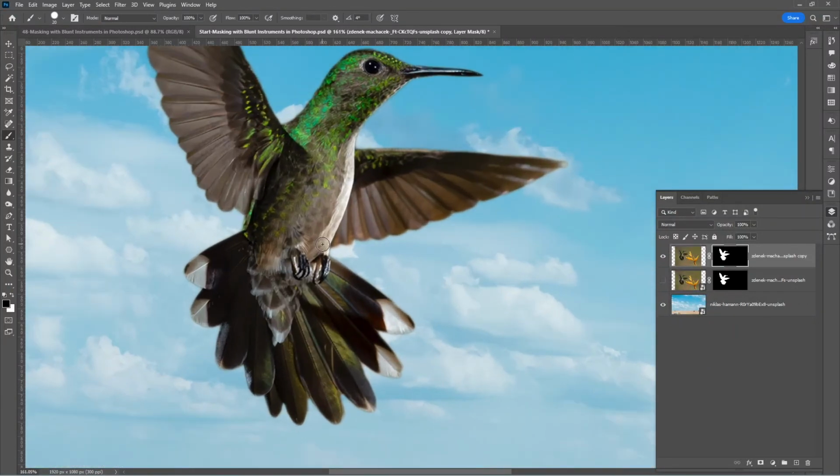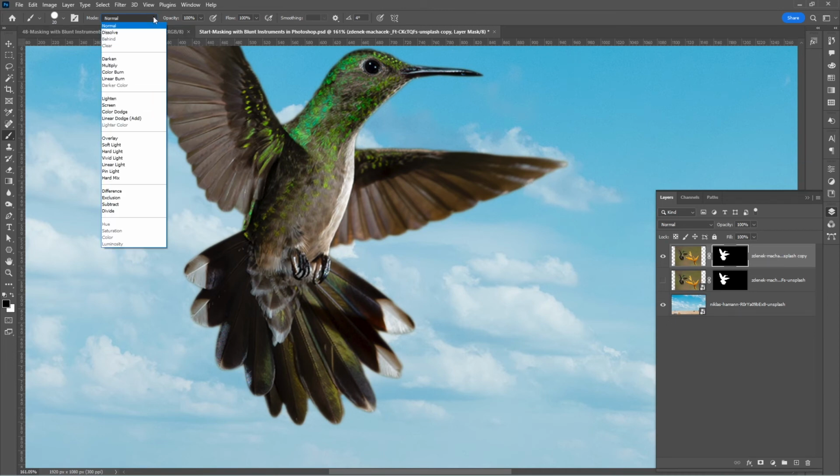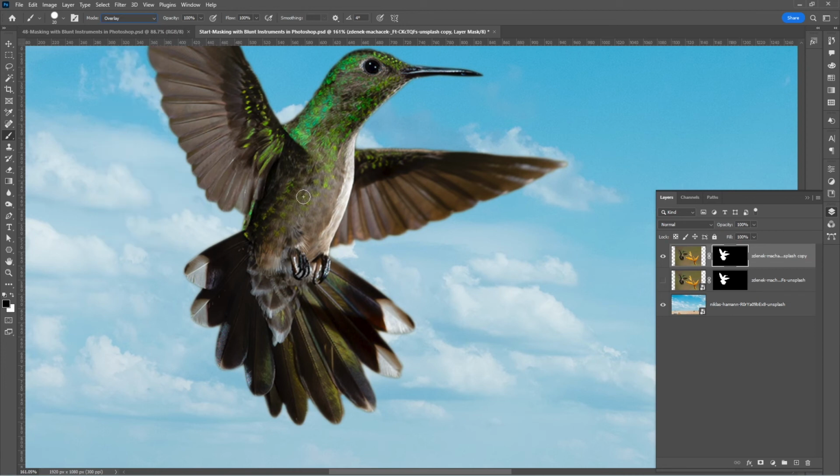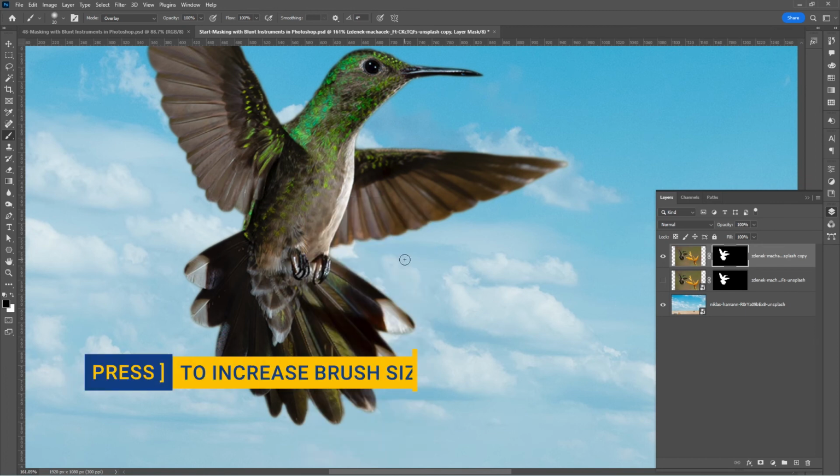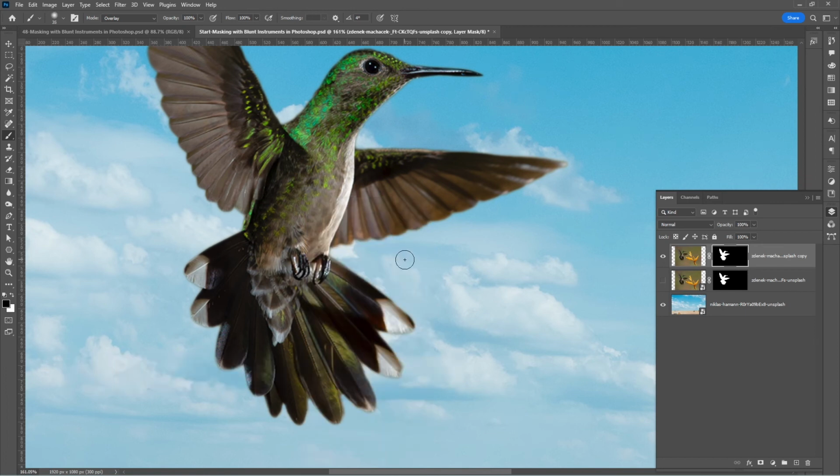When the brush tool is still selected, let us brush in some transparency around the edges. Change the brush blending mode to overlay. Right click in the image. Make sure the hardness is at 0. Press the right square bracket to make the brush bigger. Brush along the edges.